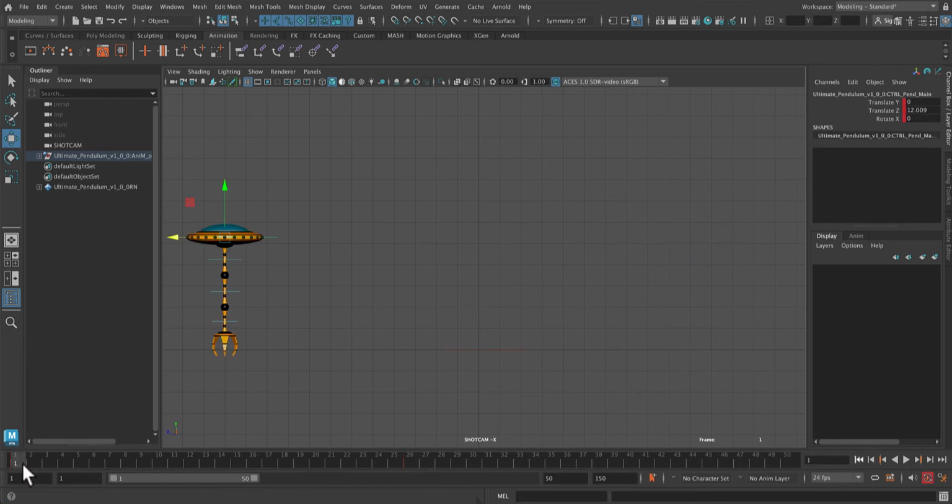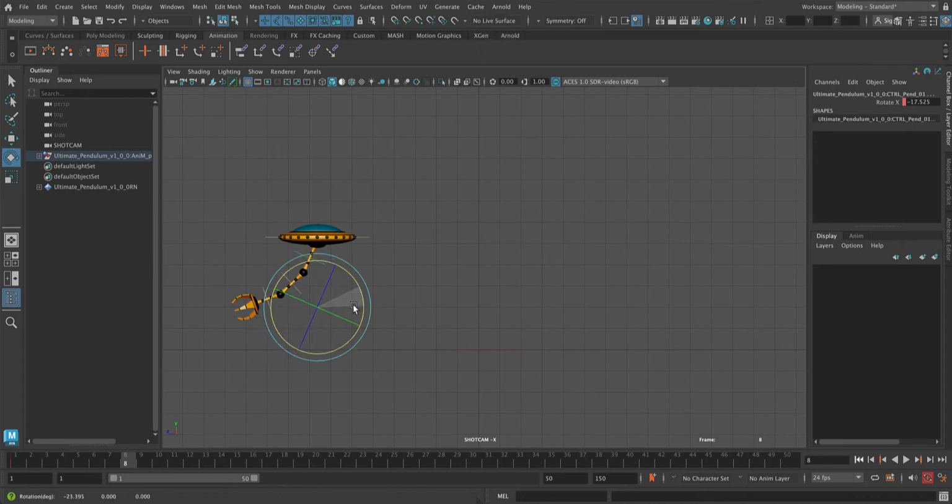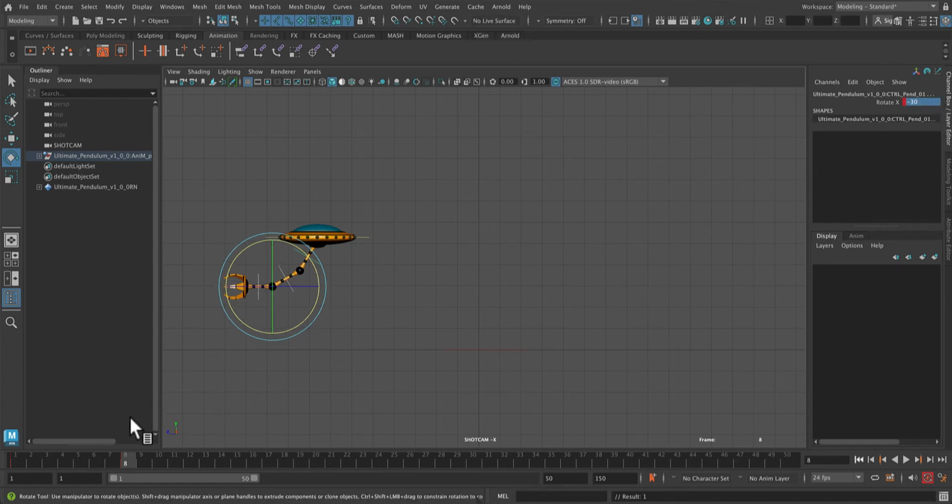So now we can go to frame 1, and I'm thinking about frame 8 is when the acceleration should have kicked in, and my little pendulum will be moving at top speed. So it'll take about 8 frames to get going. And so I'm just going to set these at like -30.